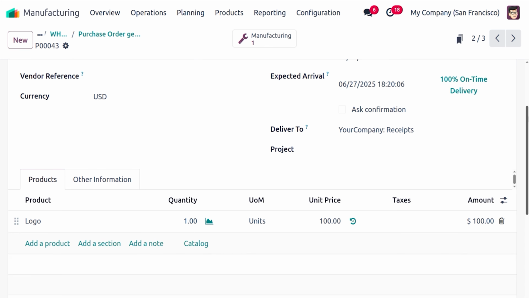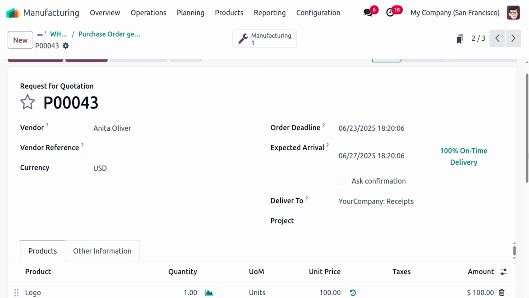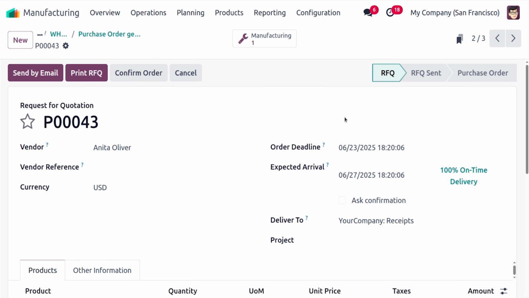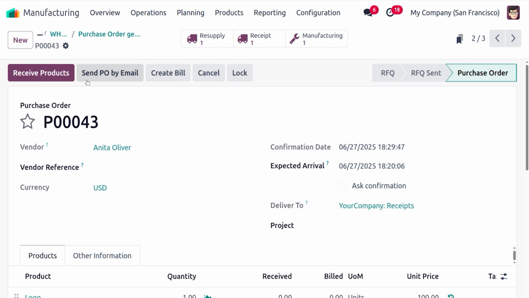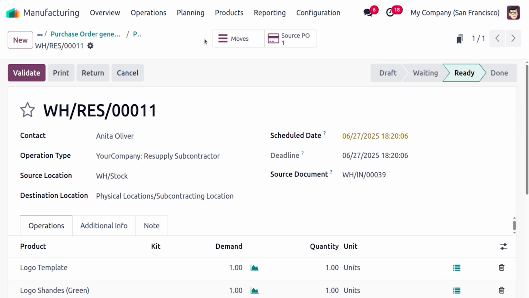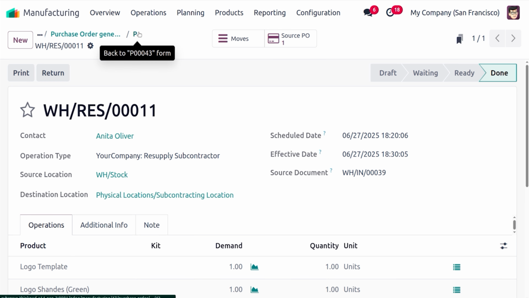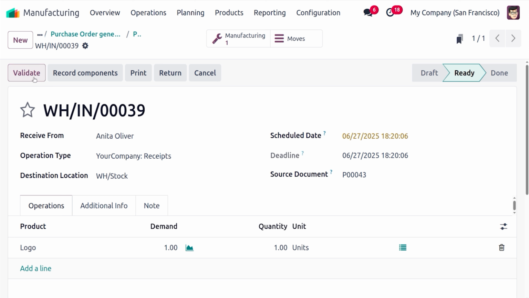Here we can see it is for the product logo. And here we can see Anita Oliver is the subcontractor, which means we need to subcontract this logo. For that, let's confirm the order. Before receiving the product, the user needs to resupply the components to the subcontractor. So here we can see the resupply option, let's click on it, and we need to resupply this product, then receive the goods.